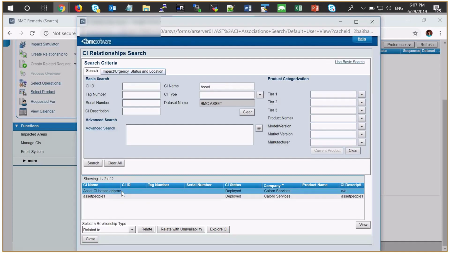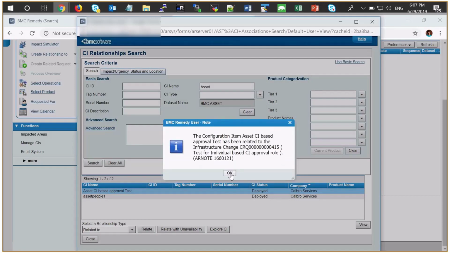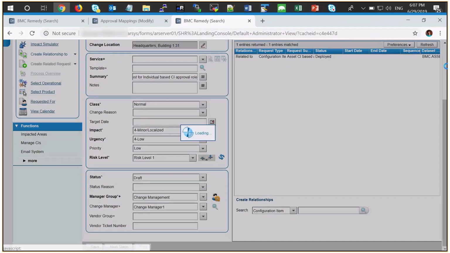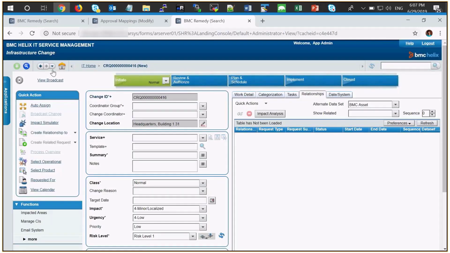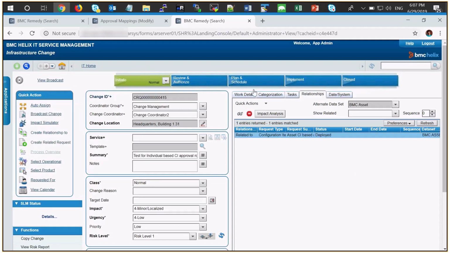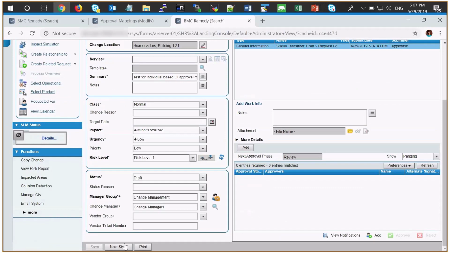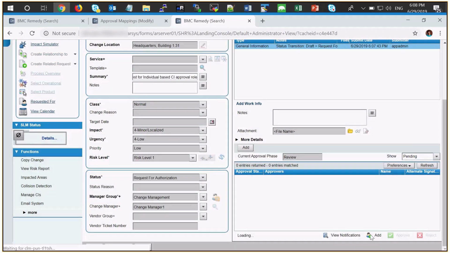Set CI. Yep, this is on relate. Now this is related to the change. Load, save. Okay, next stage. And refresh the approval table. Okay, you see now the approval is generated for Asset People 1 because it is configured with a relationship with that asset. Thank you.